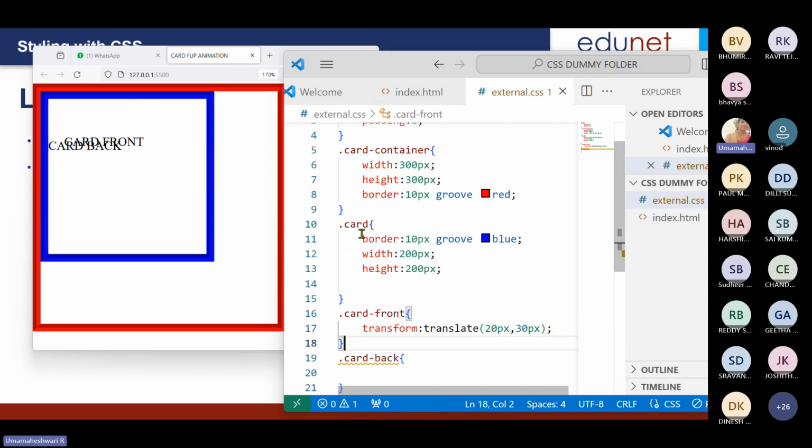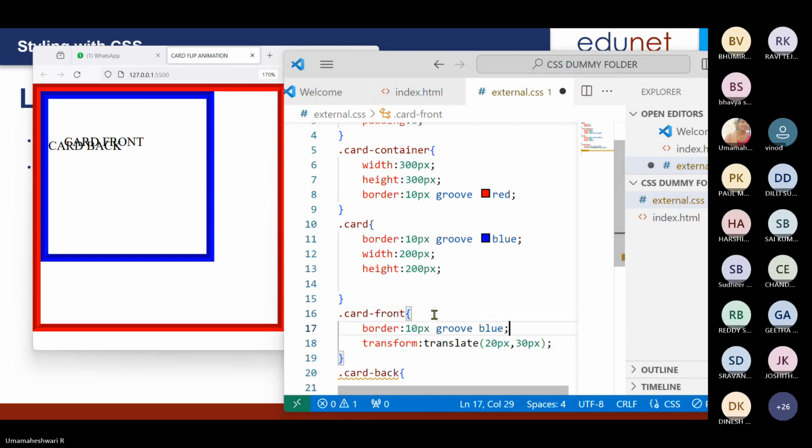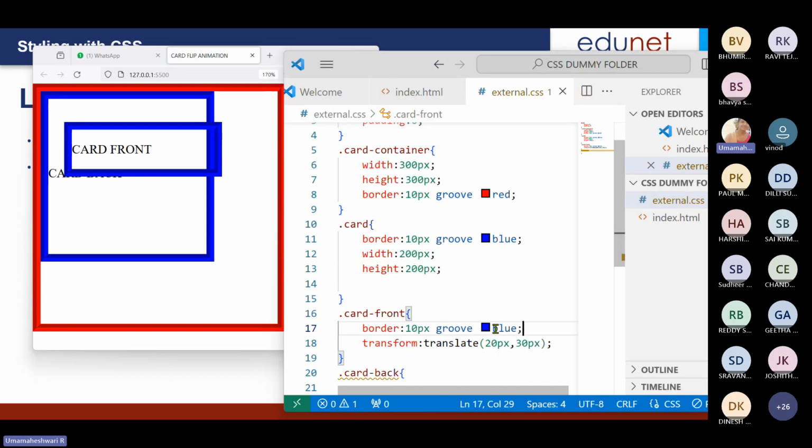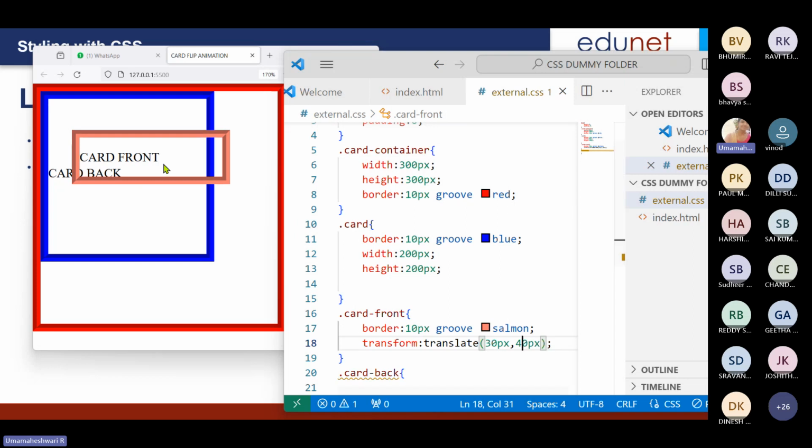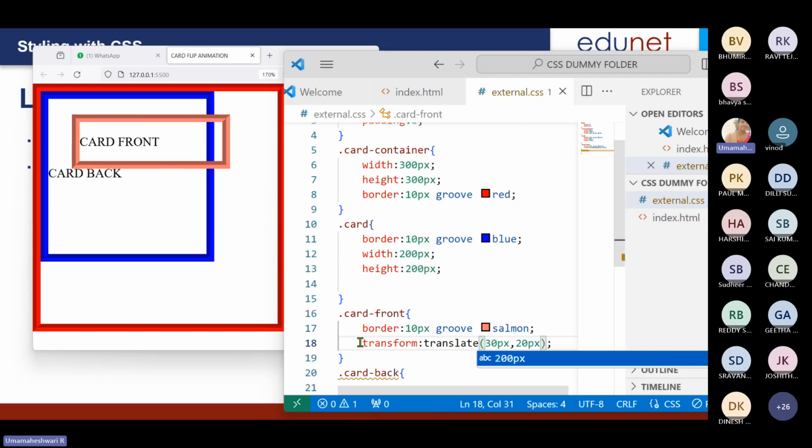Before that, let me provide the border line. Let's give some different color. We can give... okay. So it has been translated. If I'm changing this translate to some 30 pixel, you can see it is moving in the horizontal manner. If I'm changing this to 40 pixel, that is y-axis, you can see y-axis is going down. If I give minus 20, it will move upward.